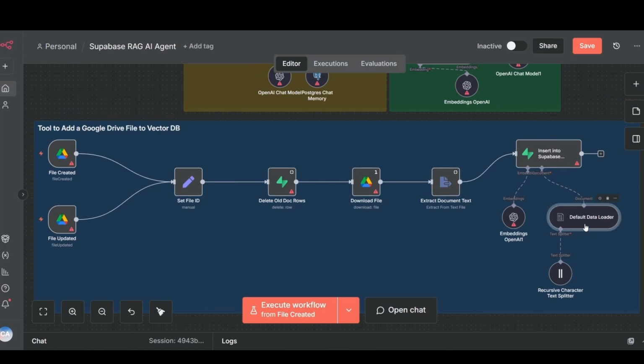The document data loader here obviously loads the data, and this text splitter splits the character text recursively. And here OpenAI is used for embeddings.